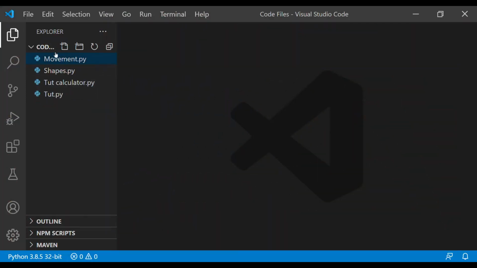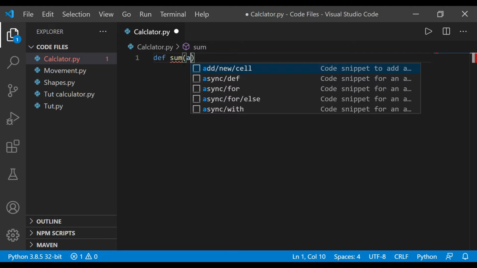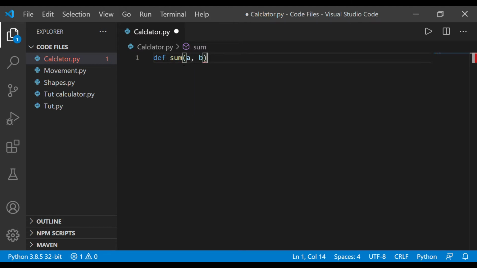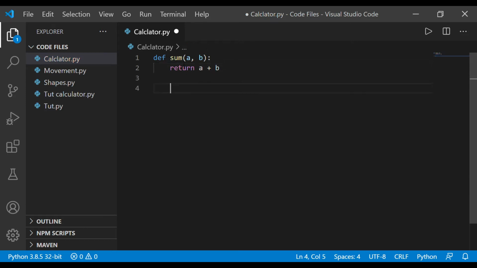So open up Visual Studio Code and then we're gonna make a new file. I'm gonna name it as calculator.py. Now here we're gonna define a function. We're gonna name it as define sum and we're gonna say a and b. Now we're gonna say return a plus b because we need the sum. And if you change the value of plus to minus, then it will minus if you want to.